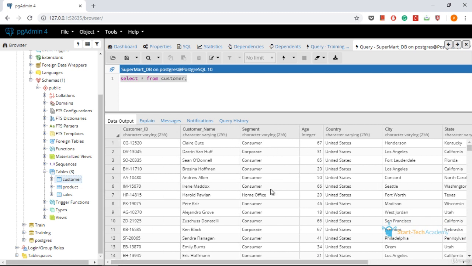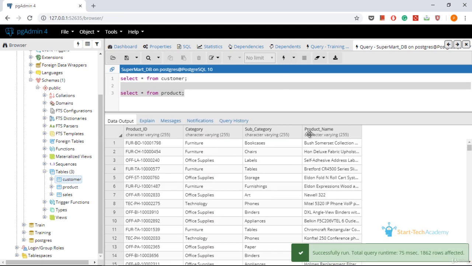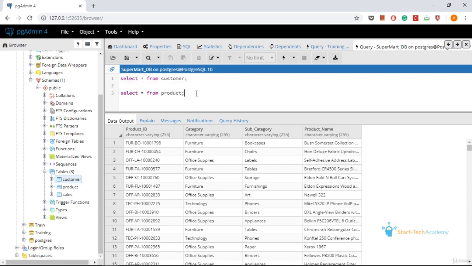If we do this for the product table, we will write select star from product. We will get a list of products. These have product IDs, the category to which the product belongs, the subcategory to which the product belongs, and the name of the product. And the third table is called sales. So I select star from sales. So let us run this select star from sales.